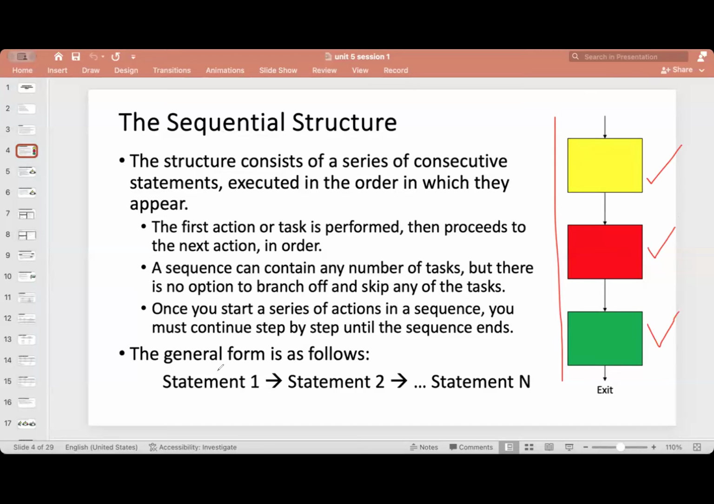So in the illustration here, we see the first statement, then we go to the second statement, then we go to the third statement, then all the way to the last statement. When the statements are written like this, that is when we call this sequential control structure.